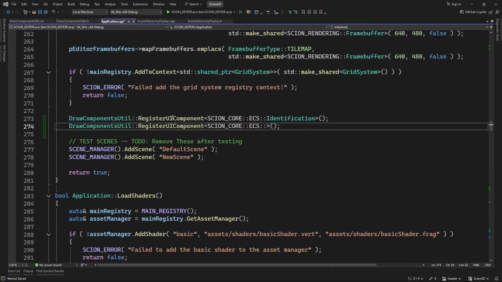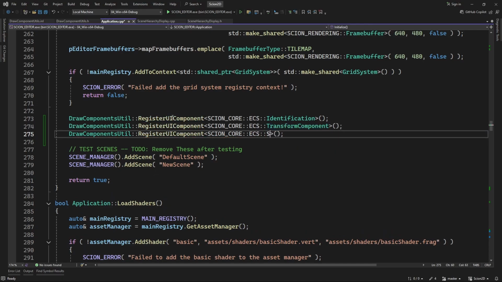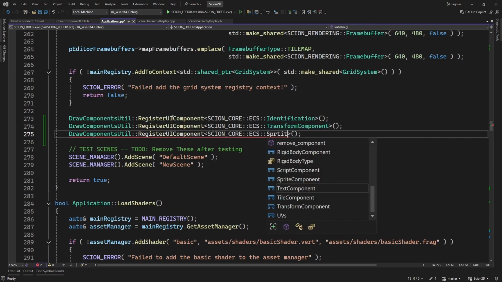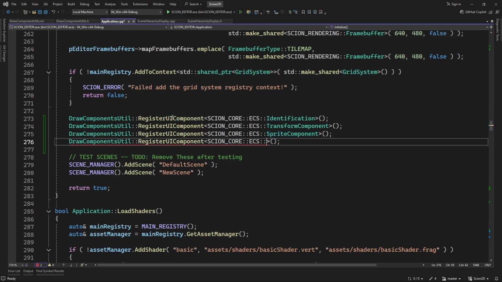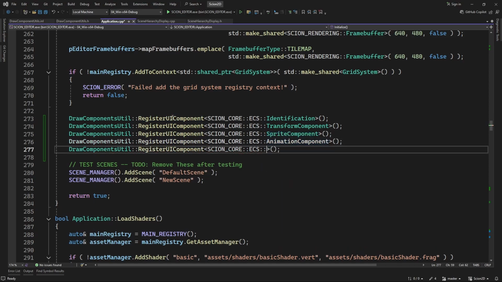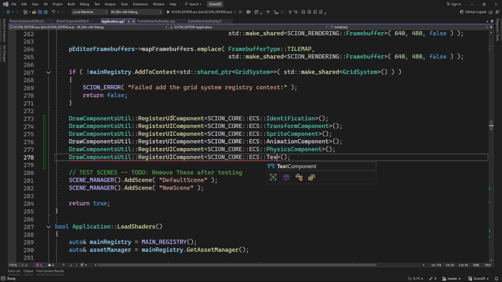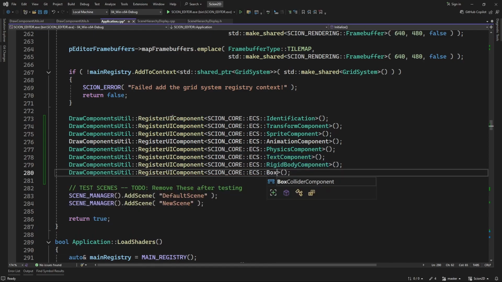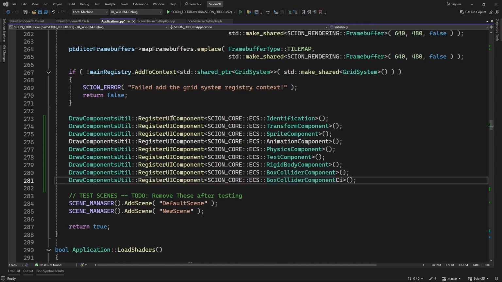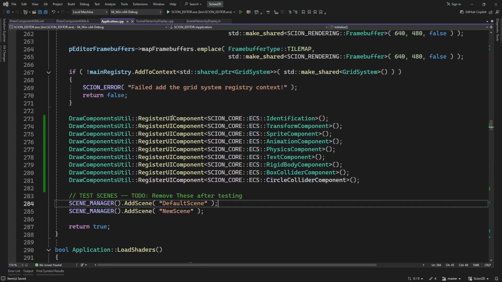Copy this down. Transform, sprite component, animation component, physics component, text component, rigid body component, box collider, and circle collider. I think that's good for now. I don't think I'm missing any that we are using currently. And that should work for us.